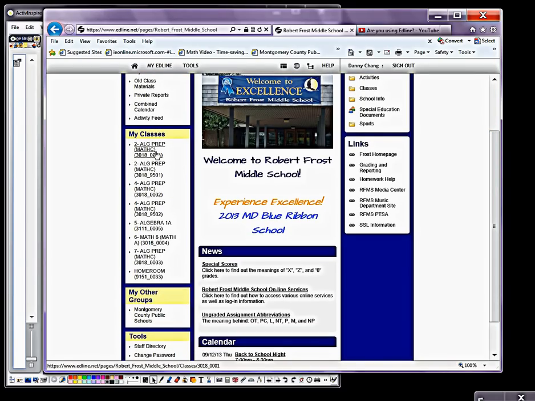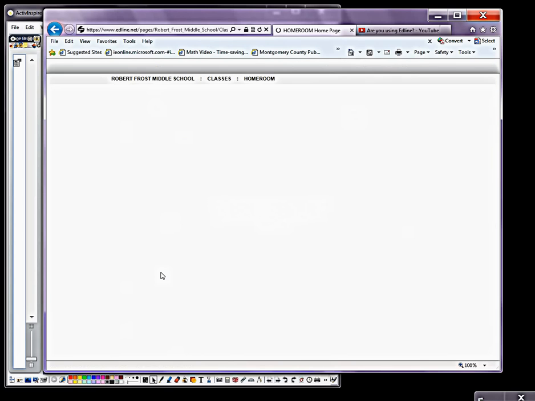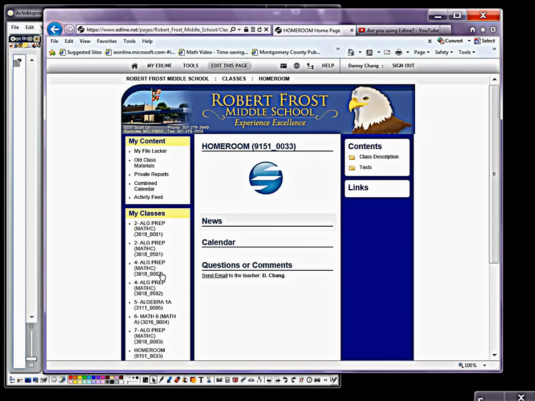I've already managed all my classes except for my homeroom, so I'm going to go ahead and show you how to do that on a blank slate by clicking onto my homeroom since I haven't done that yet. So I'll click on homeroom, and right here we can see that everything is blank. Edline has already provided two folders for me. One is class descriptions and one is tests. I could use that or delete that. I'm eventually going to delete these and put in my own folders.